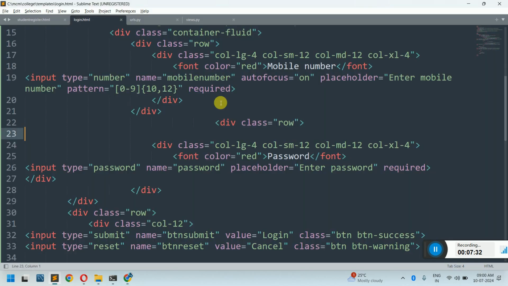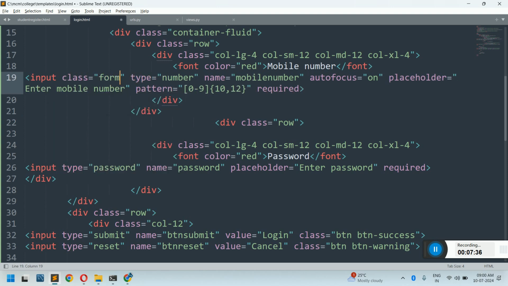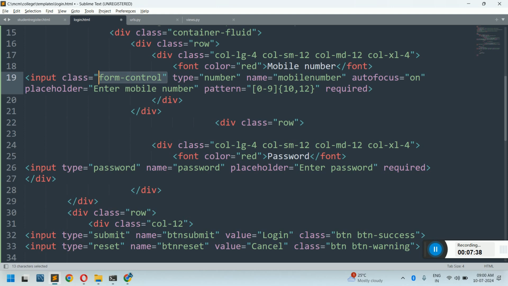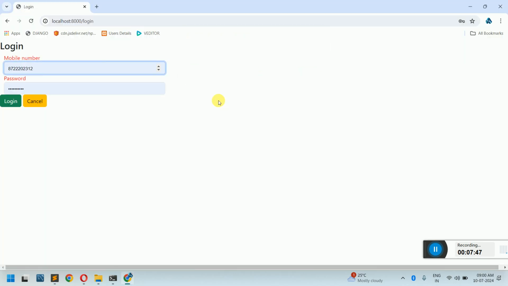Because we have not given the class, I'll give the class name in this. Say class name form-control, and the same thing here. Now the appearance will change.